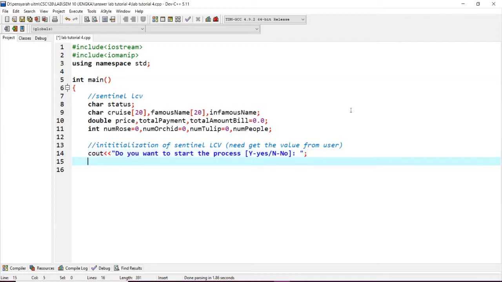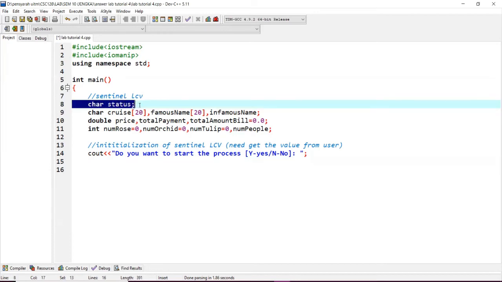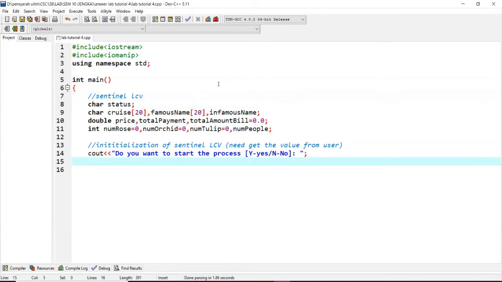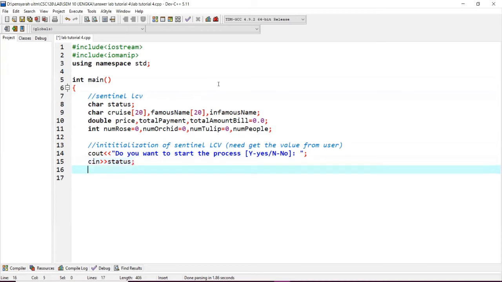Okay. So, do you want to start the process? Yes or no? Okay. So, kalau you tengok yes or no ni, you nak gunakan this one kan, status. This is the Sentinel LCV. So, you kena tengok dulu. Adakah you declare dia sebagai char yang ada size ataupun single char? Kalau single char, saya dah cakap beribu-ribu kali, beratus-ratus kali. Apa beza dua ni? Ini dia terima alphabet, single alphabet macam Y or N. Okay. So, dia punya cin statement, you kena guna cin biasa.